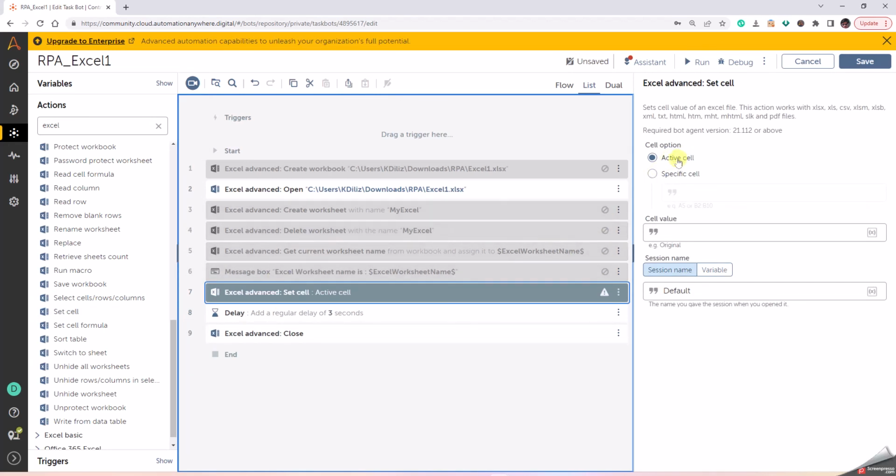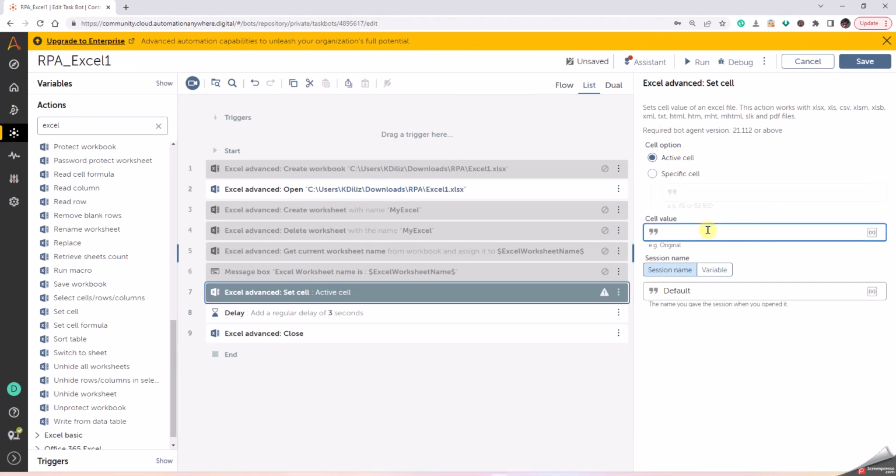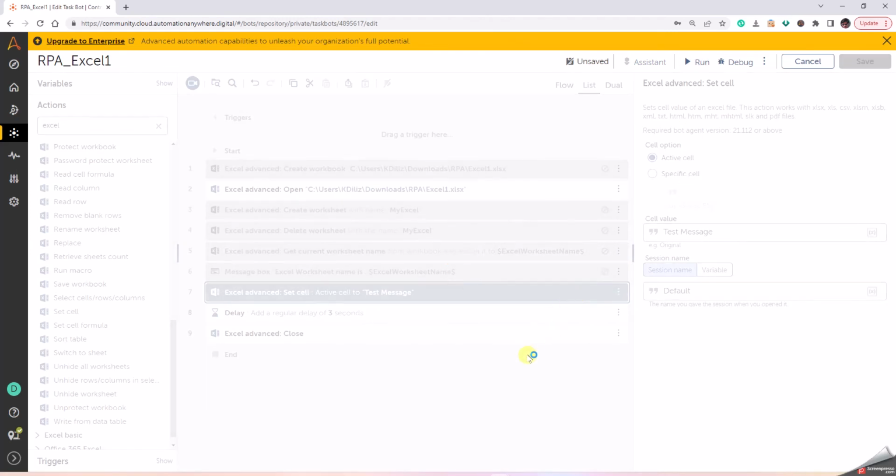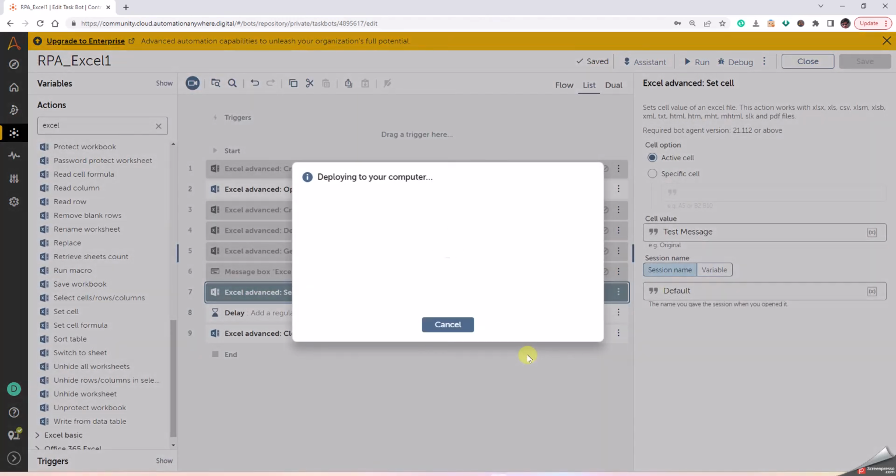So what do we want to set? We want to set in the active cell or in a specific cell. Let us say in the active cell I want to set as test message. Let the session be default. I'm clicking on run. So what happens is, I don't know where the active cell is. In that active cell it is going to set the information as test message.